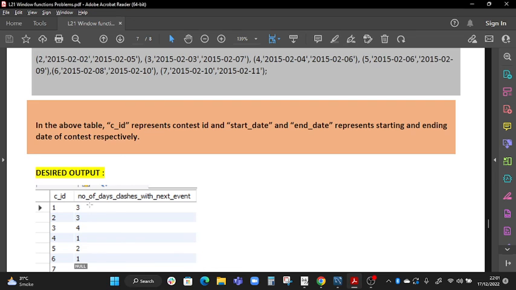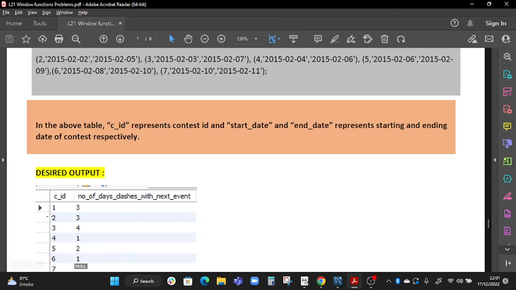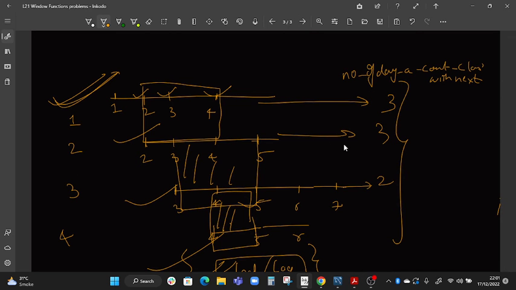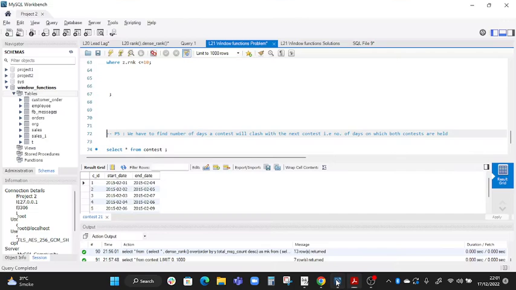Yes, it's clear. See, so this is what I want. As I just showed you, contest 1 clashes for 3 days, so I want 3 in front of contest 1. Contest 2 clashes with the next one for 3 days, so I want 3. Contest 3 clashes for 2 days. I don't know why. I think there might be something wrong with the example that I took. 3, 7, yeah. So 3 and 4th, it ends on 7th, right? So I think I took a wrong assumption. 4th, 5th, 6th. So this has to be 3. Just a second.